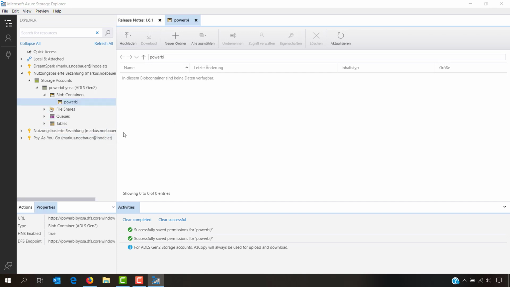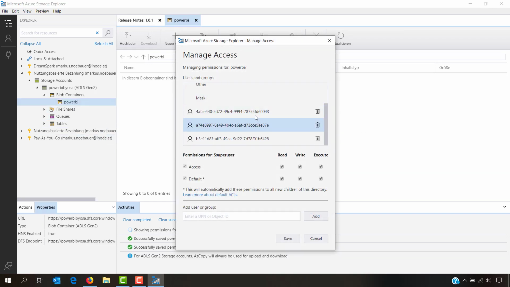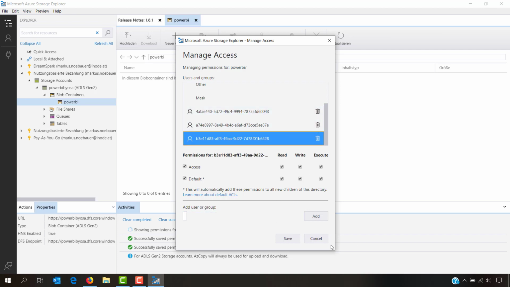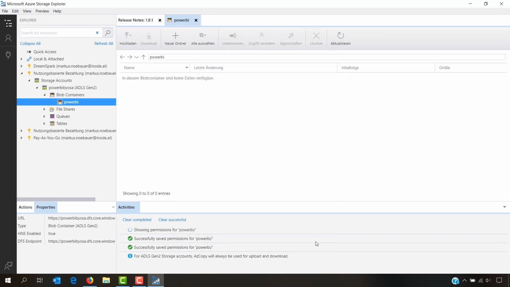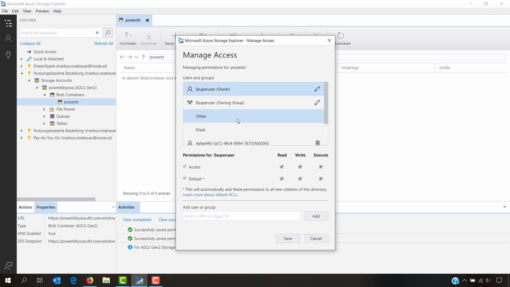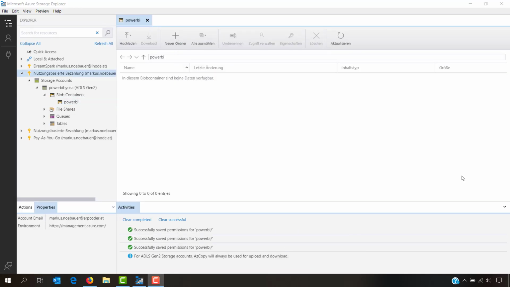You can check if these permissions are saved. So Power BI Premium, Power BI Service, and so this is query and this is Power BI and Power BI Premium have read, write, and execute permissions. After adding Power BI services, there's one additional access that needs to be granted here. That's for the other users, and we need to provide execute permissions only.